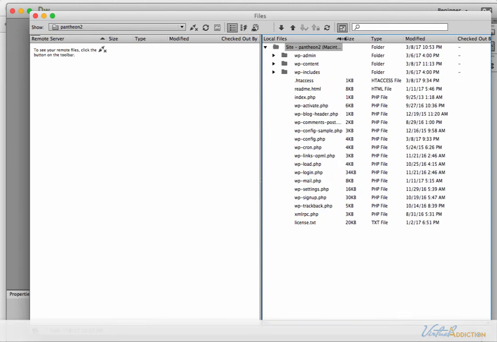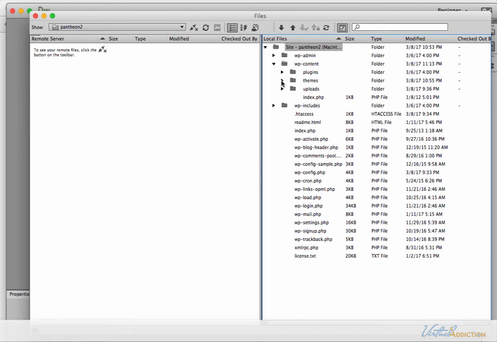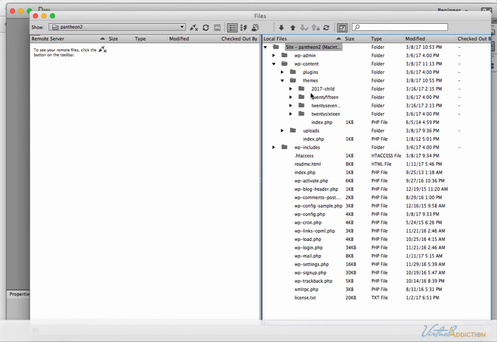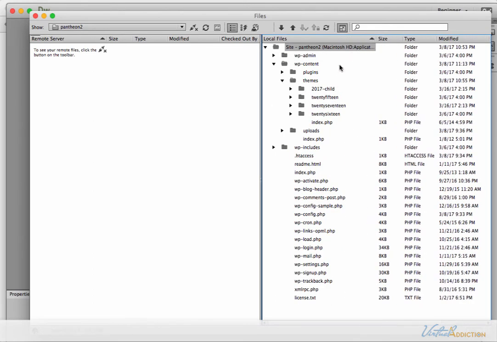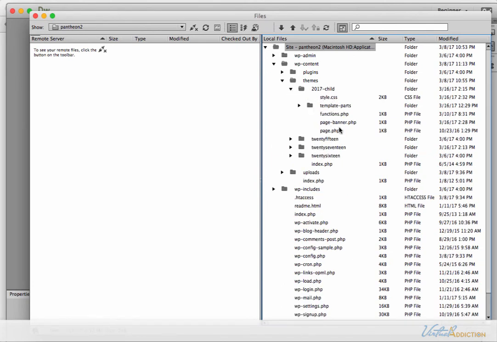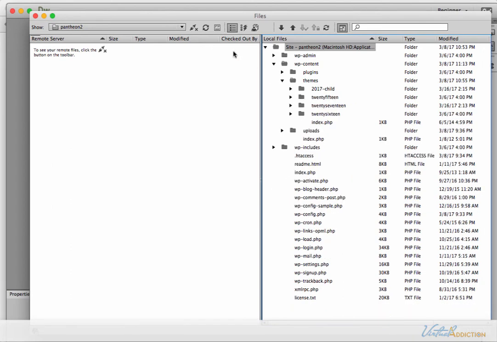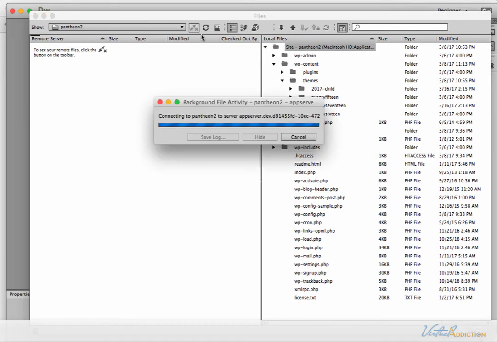Here is my local website. So here is my WP content folder. Here's my themes folder. And here is my 2017 child theme that I made. And it has some CSS and some PHP and whatnot inside of it. I'm going to go ahead and click the connect button. So this is going to connect to the remote server.